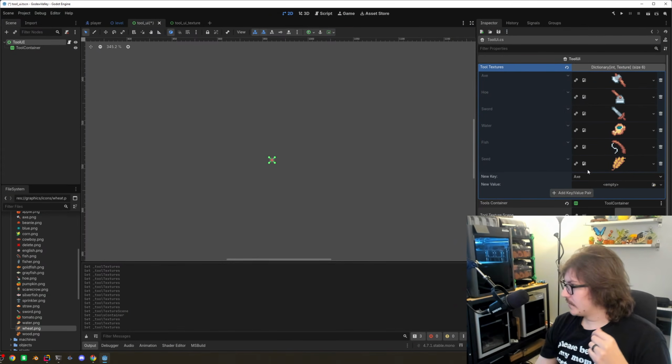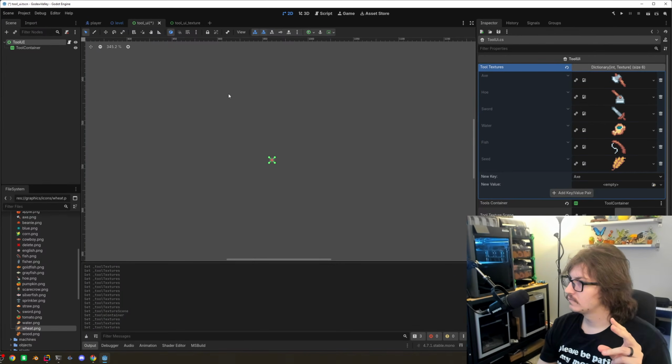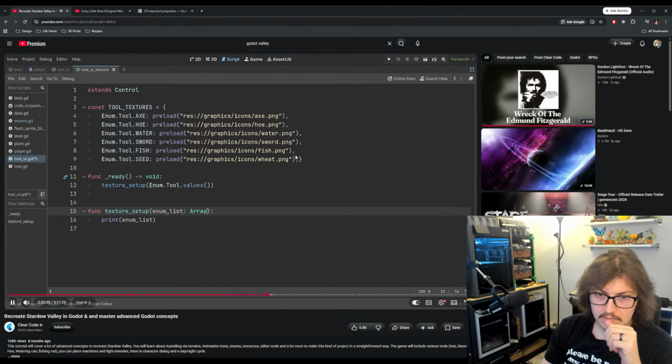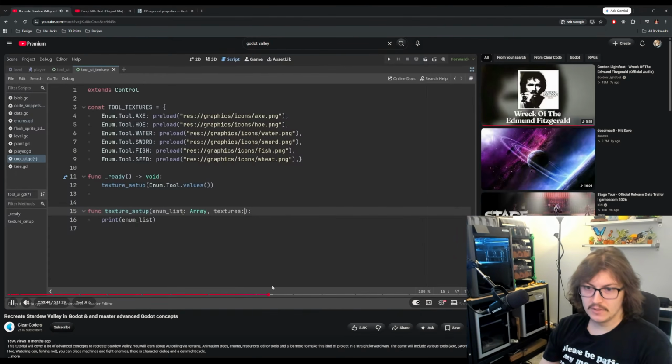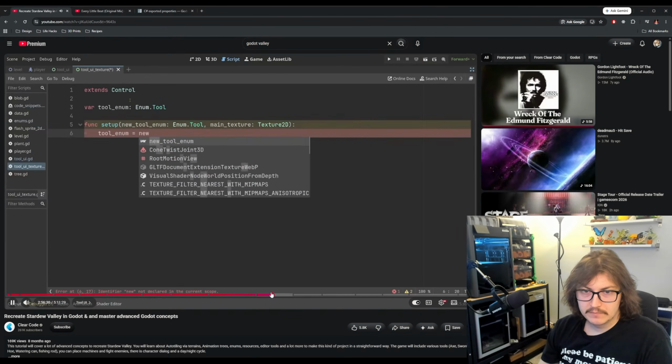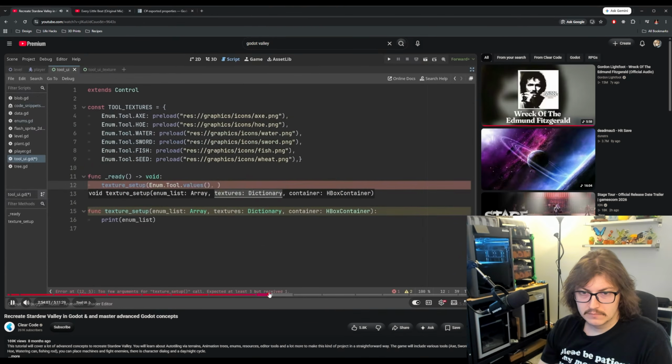Okay, so we got all those loaded. We got a tool container. We got our texture scene. Let's get cooking. And an array, just to keep things consistent. After that, I want to have the textures. We're getting it from an instantiated parameter.